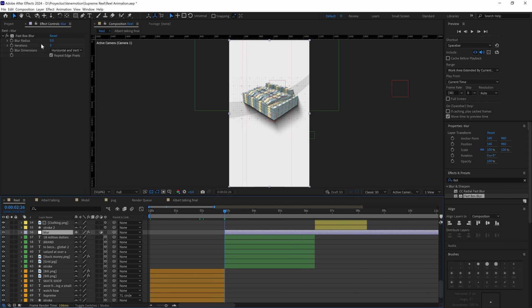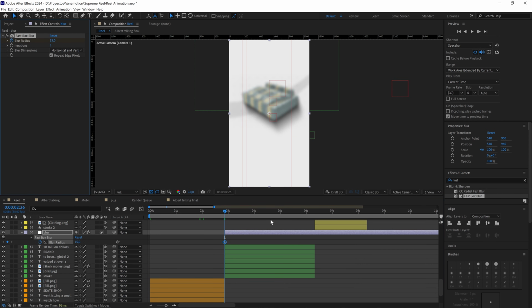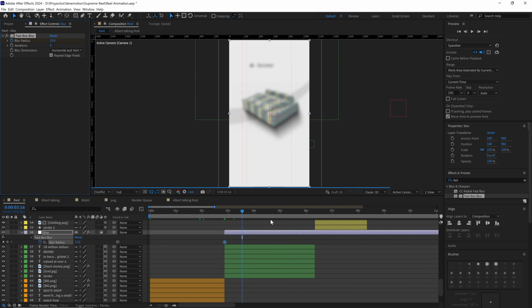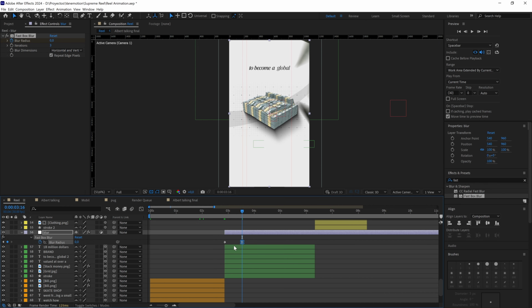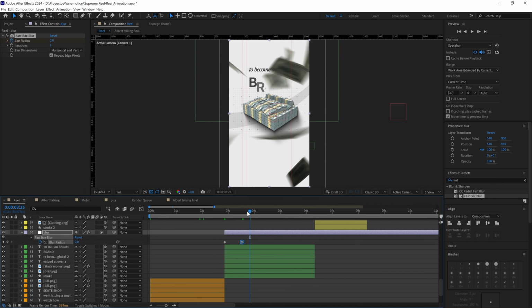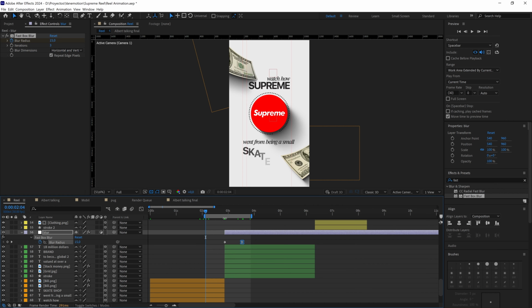And here in the blur radius, we're going to put a value of 15. We'll select a keyframe, and now, 20 frames later, we'll set this value to 0. And this keyframe, if we want, we can soften it. And that's how we get this slight blur between these two scenes, which looks really cool.